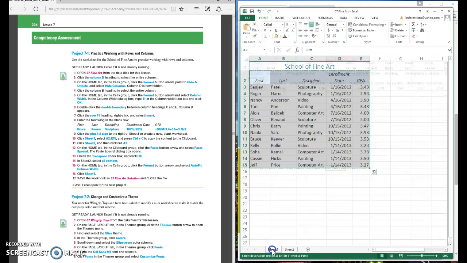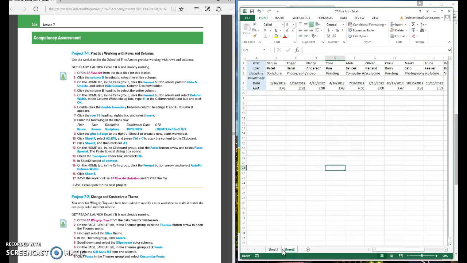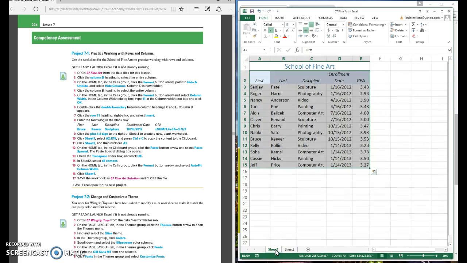And if you go to sheet 1, hit the escape key, which gets rid of those running ants there. And here's sheet 2. And now you're ready to save this and submit it in Blackboard for your grade.